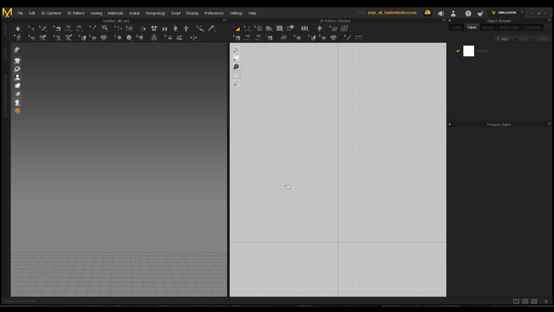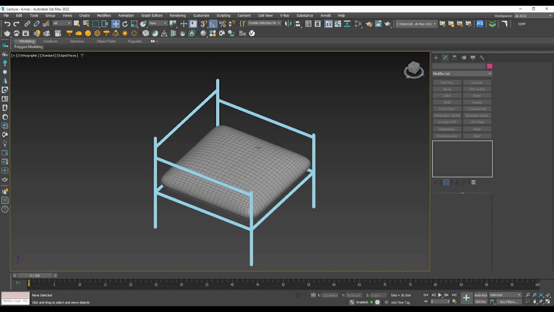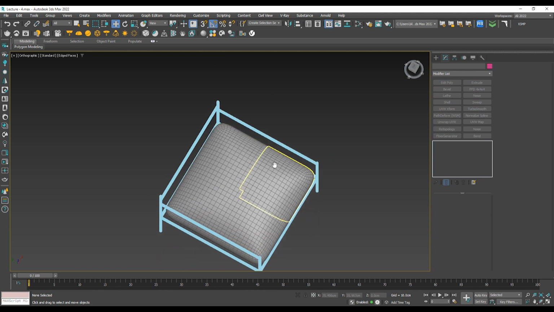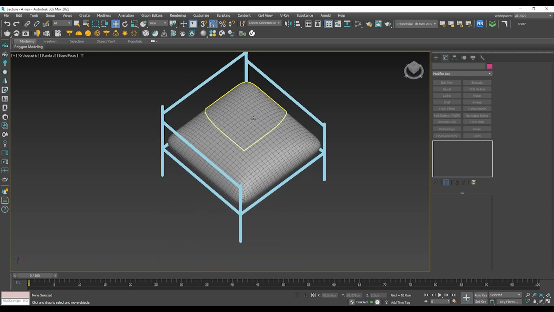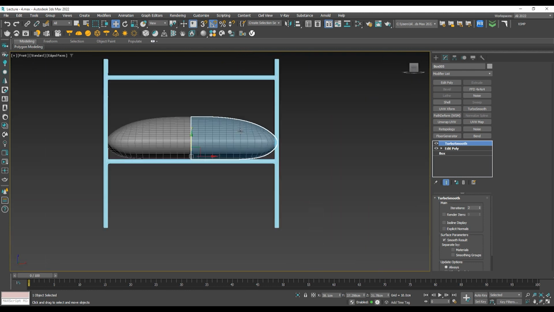Hey, welcome back again. So in this video, we'll be learning about Marvelous Designer and we'll be importing our model which we recently created here in 3ds Max. We'll bring that model into Marvelous Designer. So before we bring it up, I think we can attach these, or even if you don't, that is not a big deal, but let's do it.